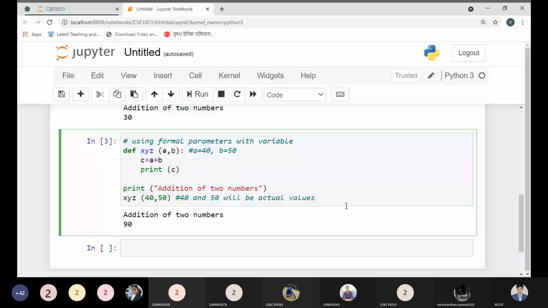Okay, arguments. Yes, we are passing the arguments in the form of values. So, argument as value. Okay, these are the words. Any doubt in this program? No, sir.